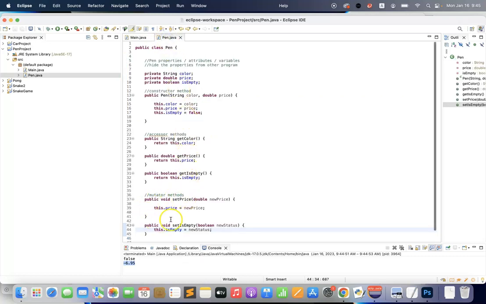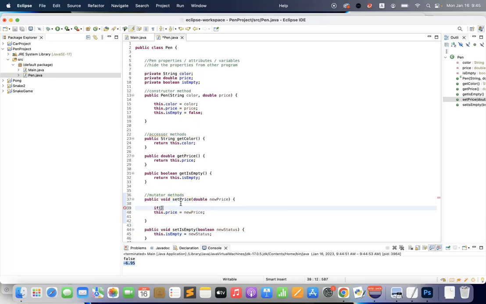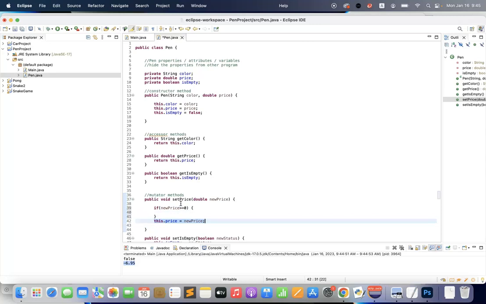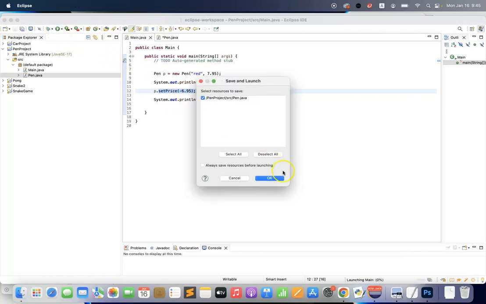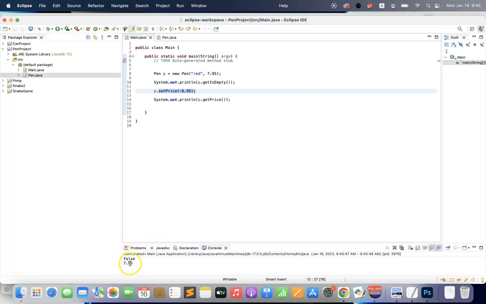Okay, well, the magic is we can do this. In my setPrice mutator method, I'm going to do this. If new price is greater than or equal to 0, then I will allow the change to happen. And if it's less than 0, nothing will happen. Okay? So this is also a nice way to help protect the integrity of data. So the original price was $7.95. I'm trying to change it to minus $6.95. Hopefully, it didn't change. Let's find out. Nothing changed. Okay?